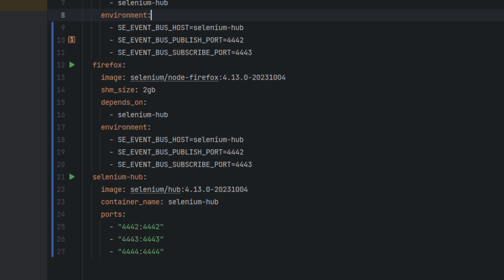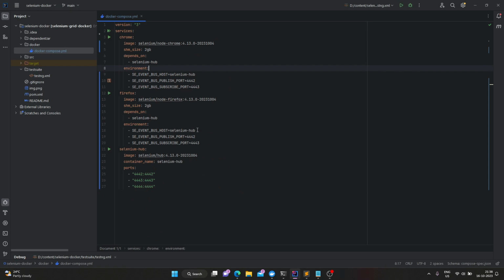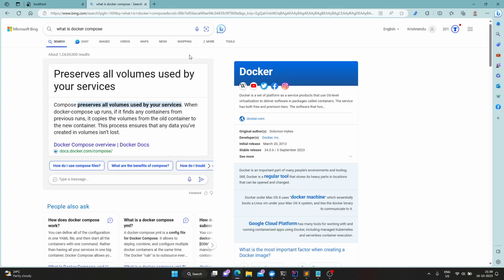Similarly, we have done it for Firefox, defined at line number 15. And moreover, folks, let's say tomorrow you want to add one more browser node. You can simply copy this line and add it just below. You just need to know which specific node you want to run and what the version for it is.